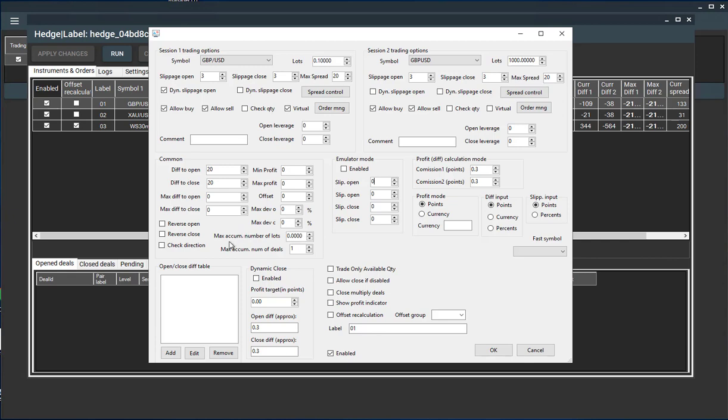The max number of lots allows you to set the maximum number of lots open for one pair at the same time. The max number of deals also allows you to control how many deals are open for one pair. And reverse open allows you to open orders in the opposite direction of the arbitrage situation. And reverse close is usually used for futures and allows you to close the deal based on the difference to open rather than the difference to close.